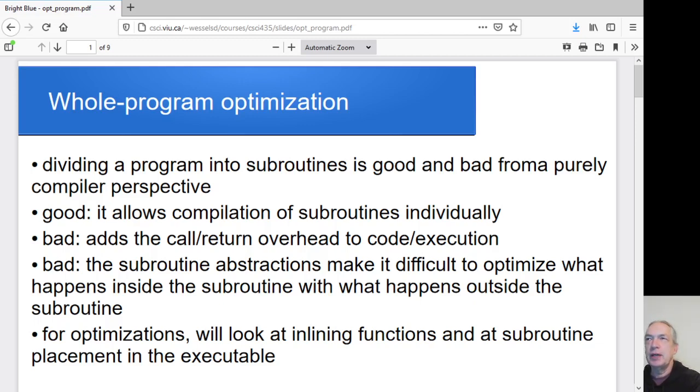So eventually we'll take a look at two main areas for this. We'll take a look at how we can go through and decide which functions to inline, where we can go through and say, well, instead of actually doing this as a function, let's just take the code from the function and drop it into the place where it's called. And we'll also take a look at subroutine placement.